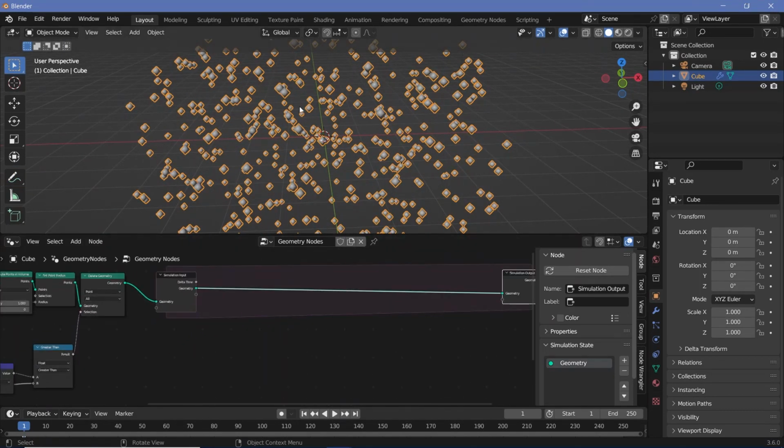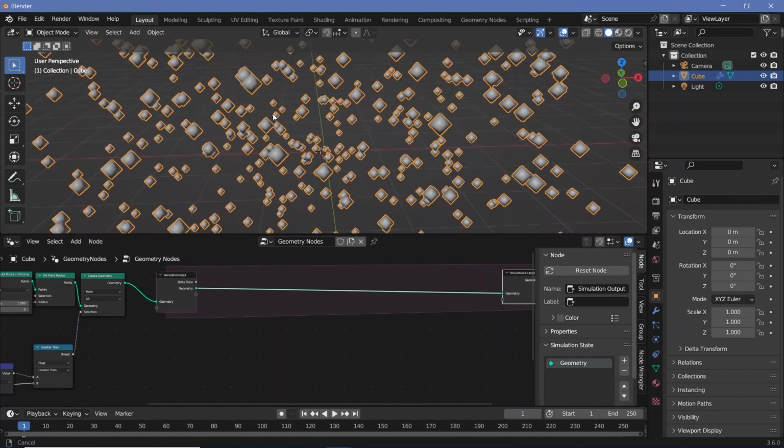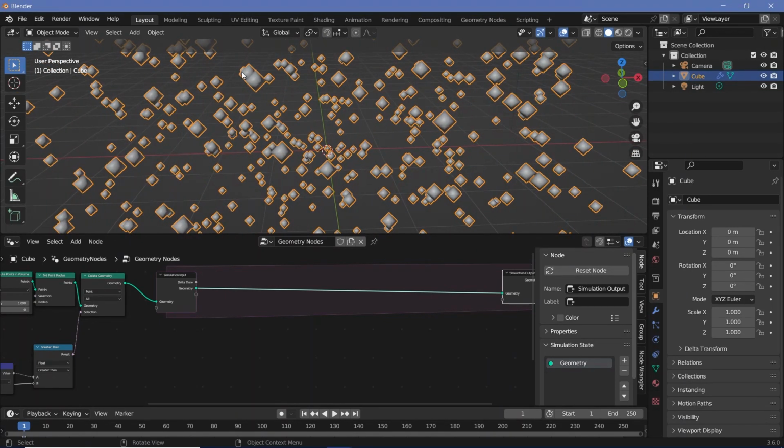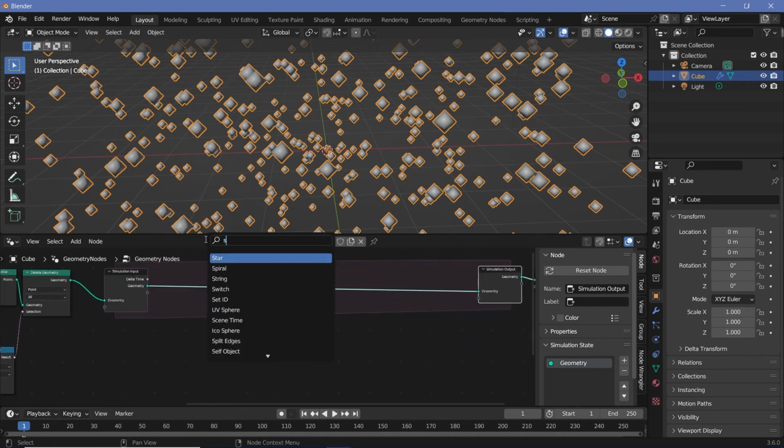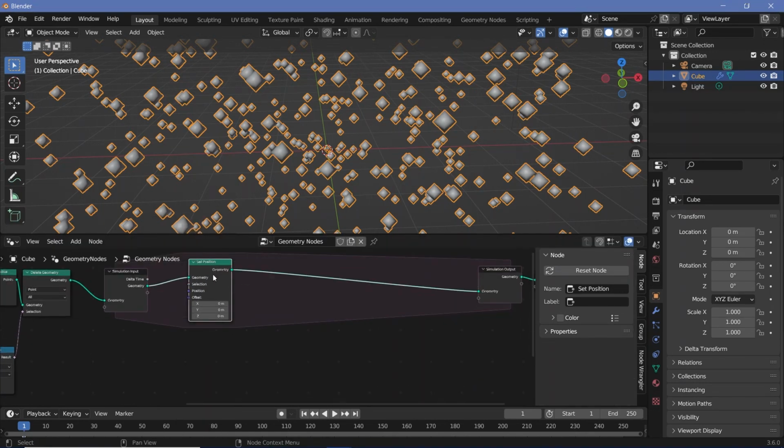To find out if a particle is colliding with another particle, we can find its position and the position of its nearest neighbor and check whether it's lesser than twice the radius of each point. And if it is, then it is colliding and they have to move. So to make something move, we press Shift A and search for a set position node, and we can just plug that in after the simulation input.